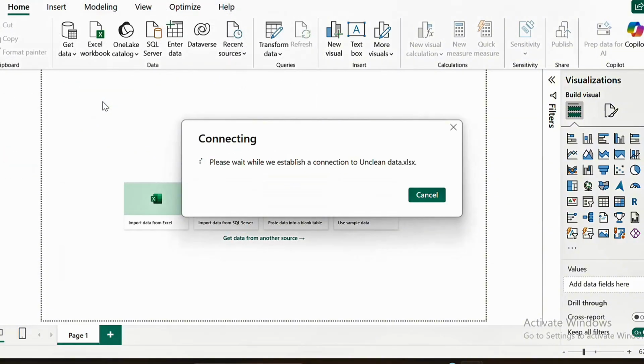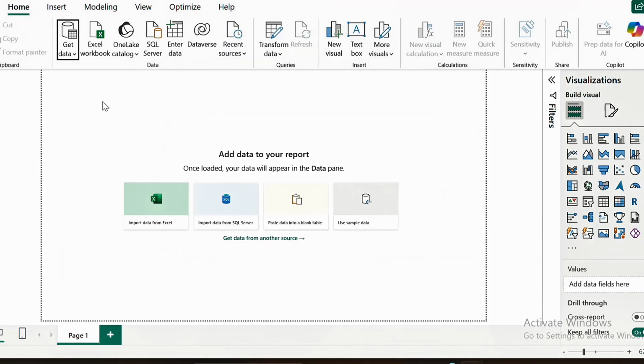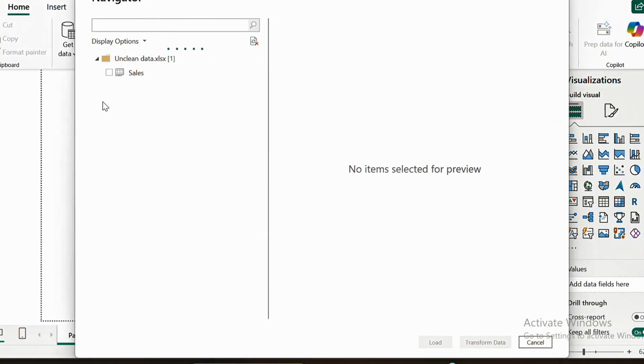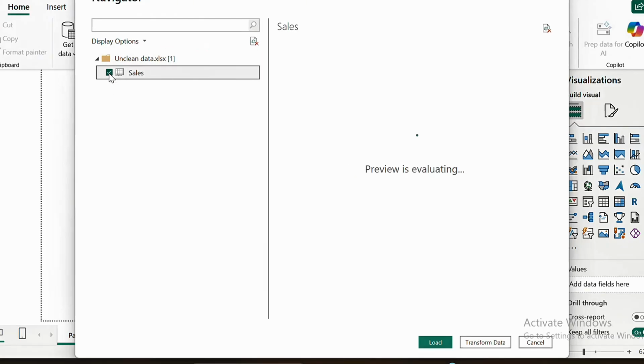So it's importing. The first thing we did now is to click on get data, then get the location where you have the file. Then you click on get data. So as it's loading, all I need to do is to check this is the file I want to import. I'll click on it. Down here I have load, transform data and cancel.